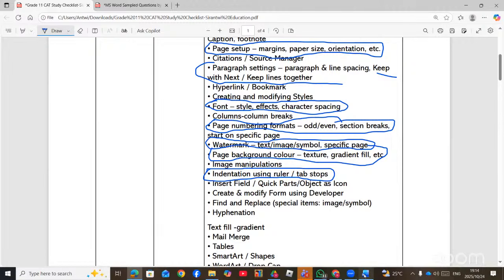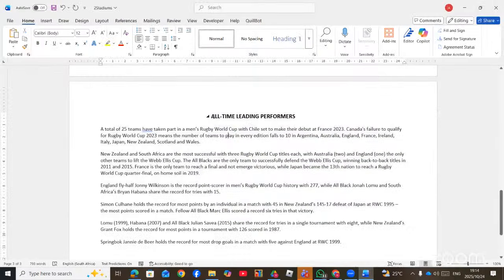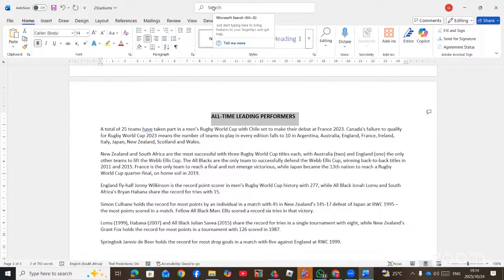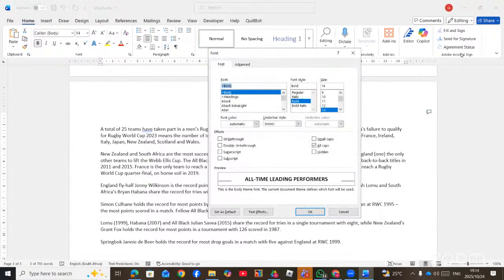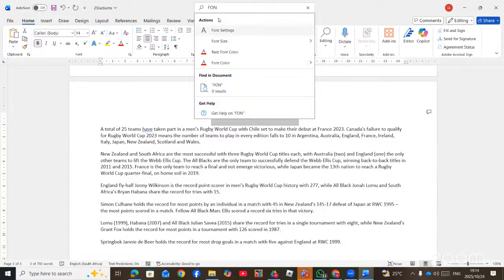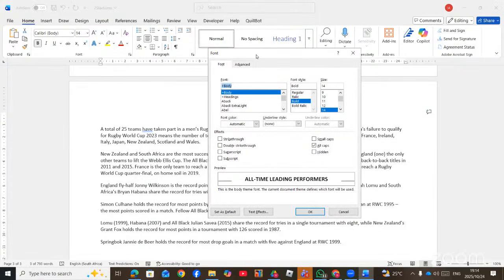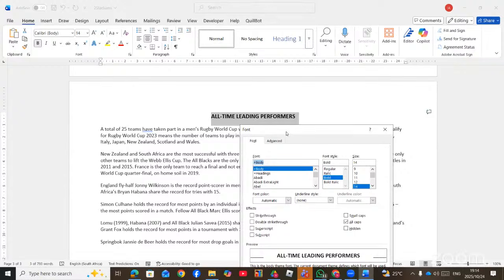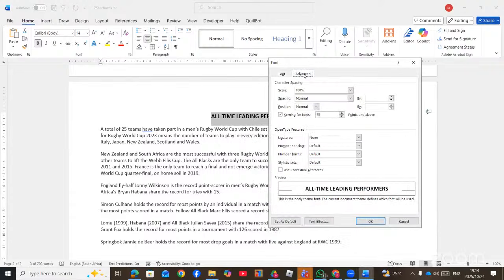Now, let's say we have this heading. We want to change the font of this heading. So we go to font settings, which you can use the search for, or you can go to the font group and click on the font settings from here. Or you go to search and type font. It's going to give you font settings. Now, when we talk about character spacing, it is part of the font group, not the paragraph group. So you see advanced, and then you'll find spacing.